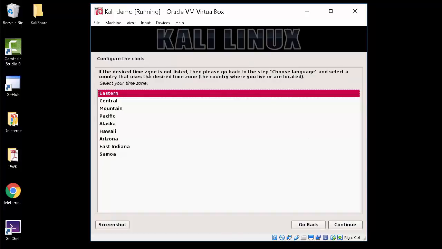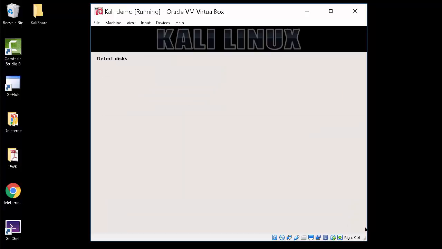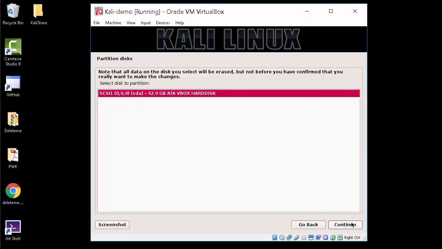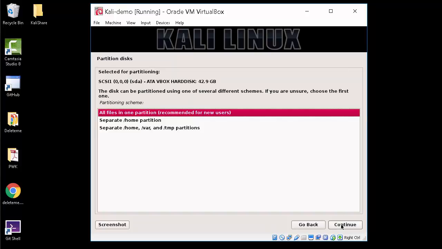Now in terms of the clock, I happen to be in the Eastern time zone, so I will certainly pick that. Now for the disk partitioning. We're going to use guided, and we're just going to go with the first option here of using the entire disk. Of course it finds that there's the 40 gig virtual hard drive that we had set up in the initial step. So let's go ahead and click continue for that.